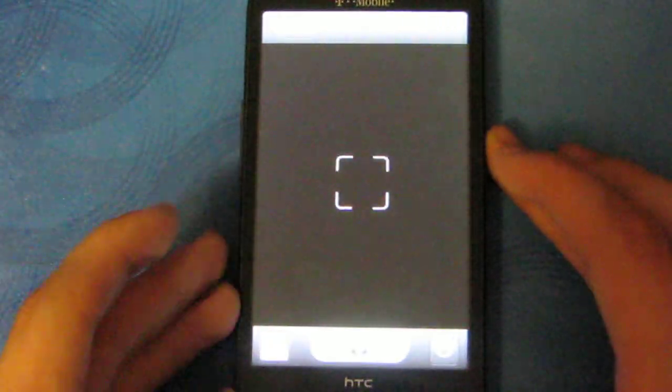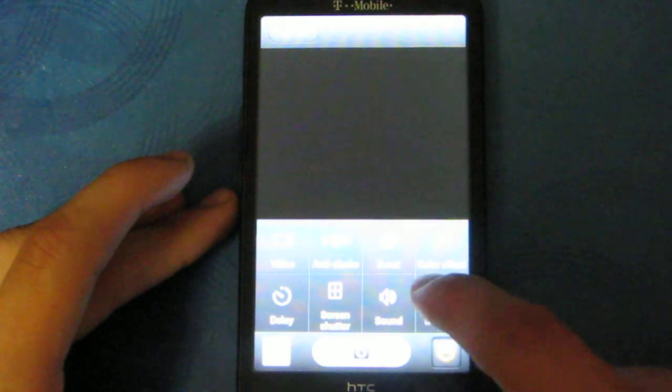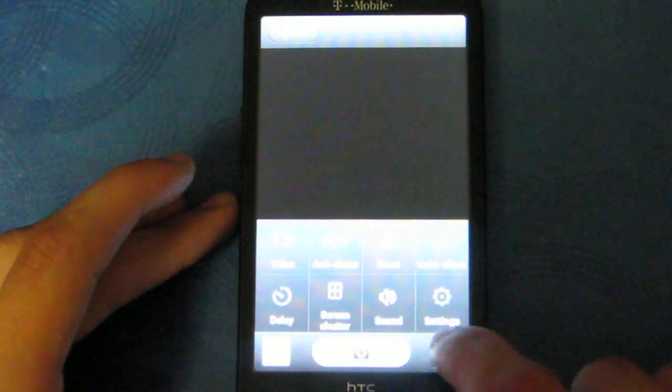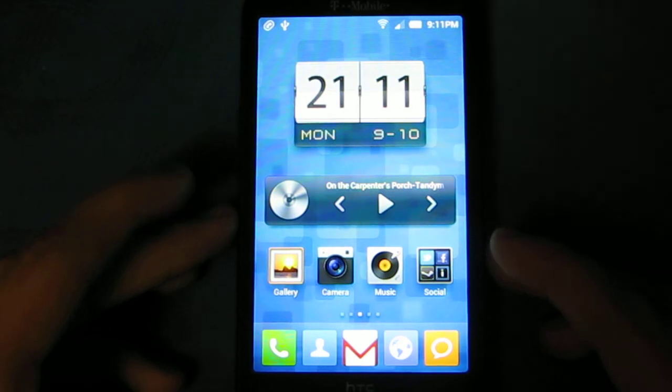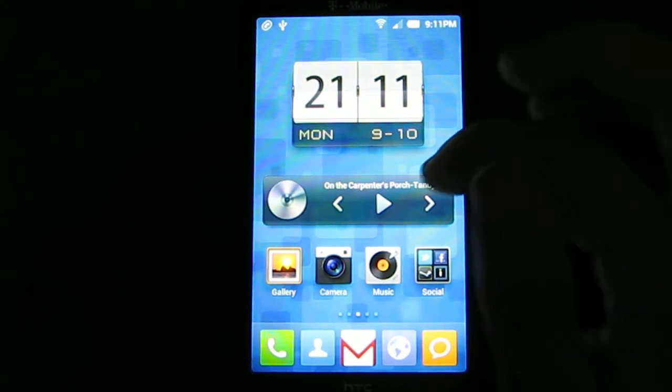Oh my gosh, the gain on my... You've got flash here, of course, big camera button. Tap here and you have video, anti-shake burst, color effects, settings, sound, screen shutter, and delay. All very nice functions to have. Yay, it's a camera. Much more accessible and nice than the default Android camera.